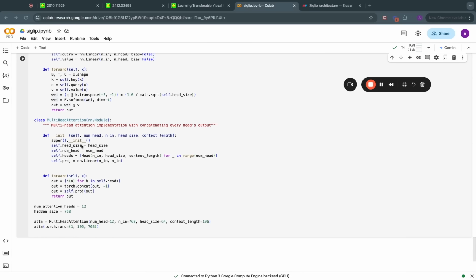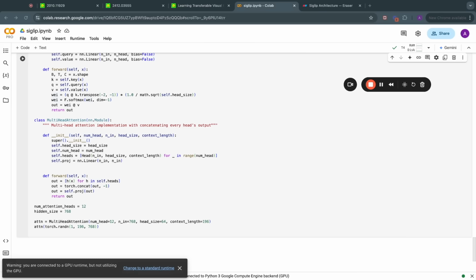So here we have the head size initialized and the number of heads initialized. And here we create multiple attention heads. We are pretty much running through this number of heads, and each head can learn to focus on different types of relationships between images. One can focus on some specific colors, the other can focus on some other specific textures or whatever they want. So each head can focus on specific features and different relationships between these patches.